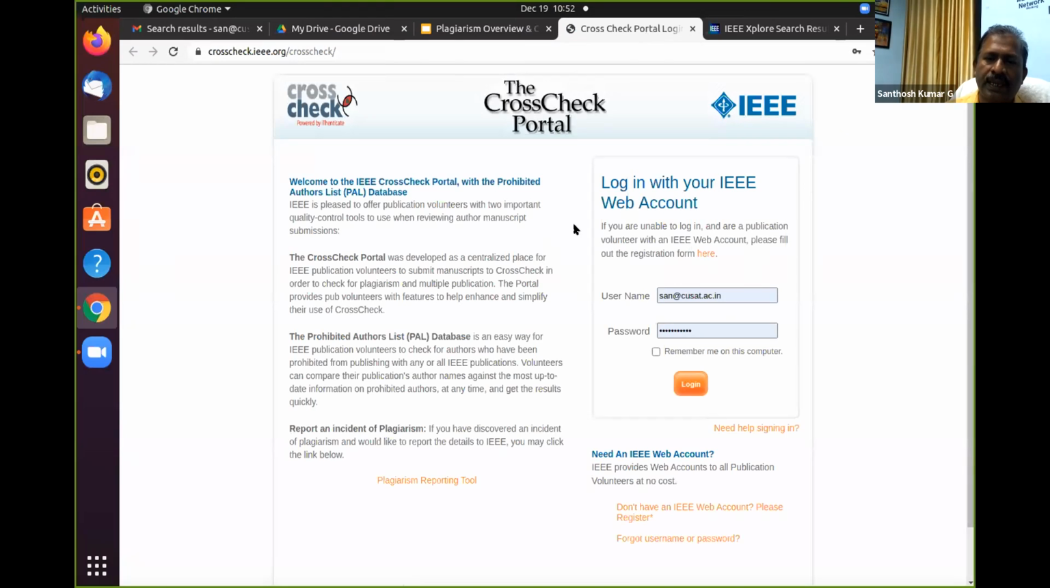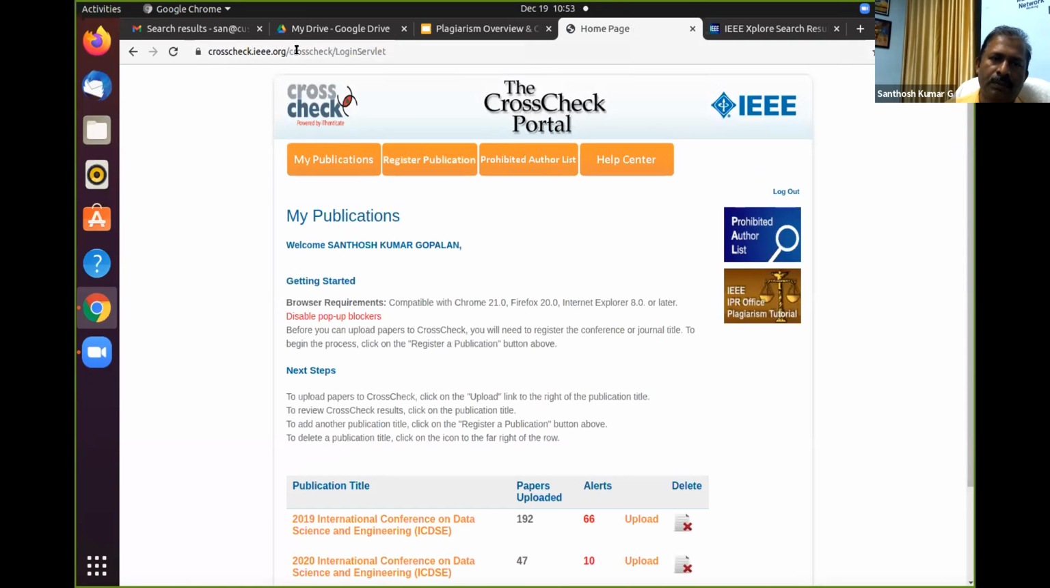Recently I have been the chair of one of the conferences, so I have the login and password of cross-check. So you can see crosscheck.ieee.org. This is the cross-check platform. Once you are here, you can see there are some buttons here. You can see my publications, register publications. Suppose you wanted to register for your conference, basically you can go here and register.